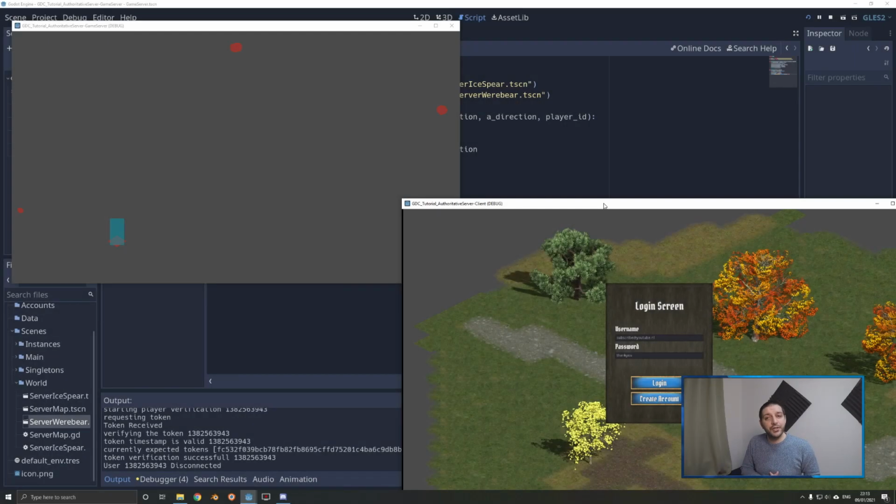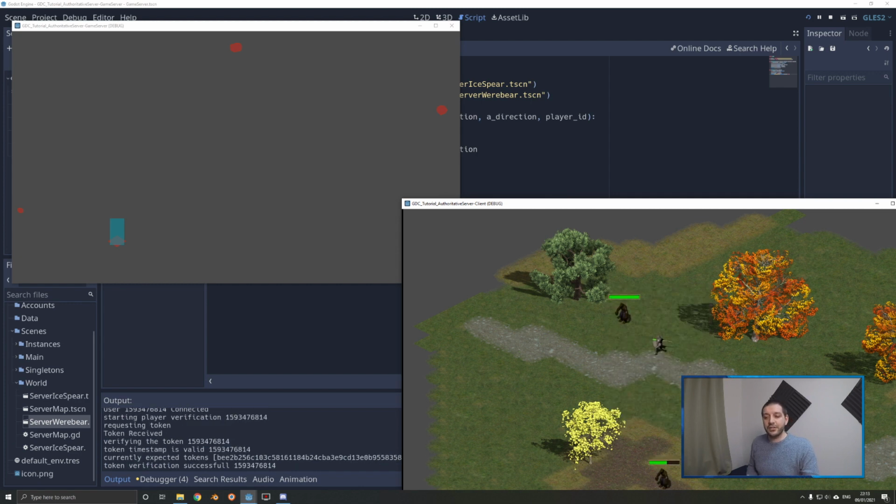Now let's have a look at the server. As you can see, our Werebear has already spawned in. You can see the collision shape right here. We don't see this on the client yet because the client hasn't logged in. Now we'll log in the client, and as you can see, the Werebear is there. It already lost some health.